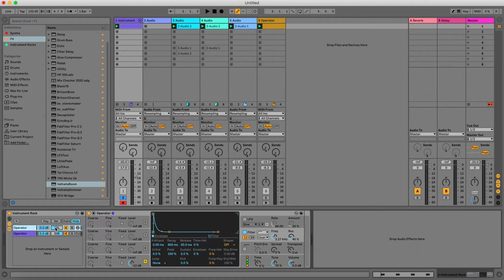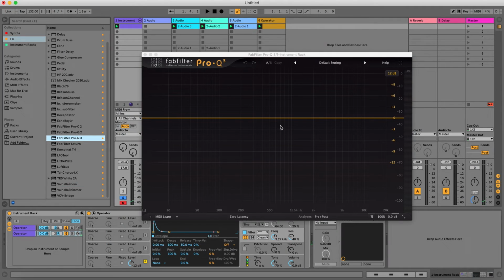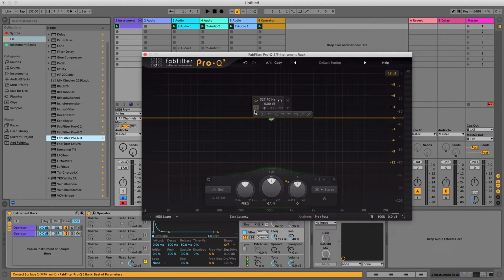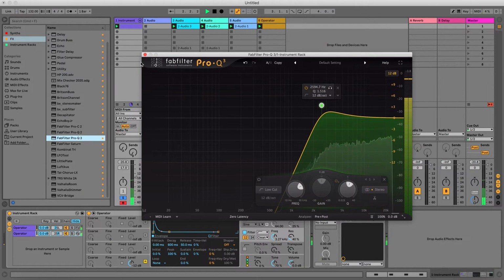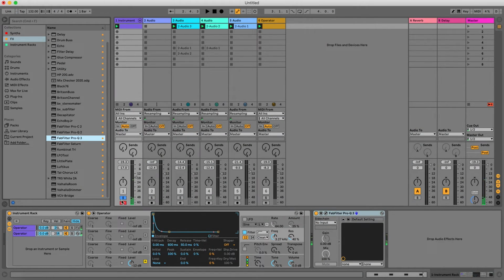We don't have to pan them hard left and right. We could go for 25. That's halfway each way. Now it's still stereo, but not as obviously panned to the two extremes. How does this sound?